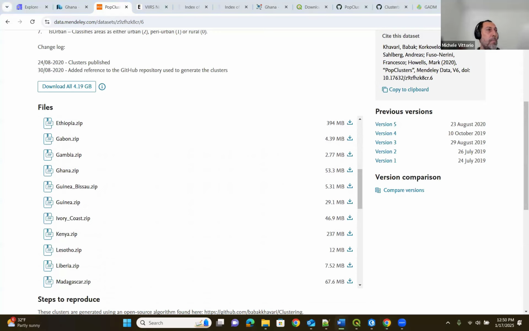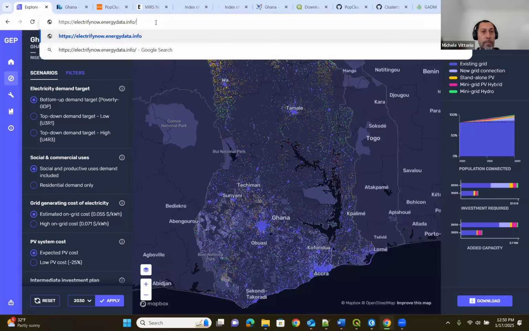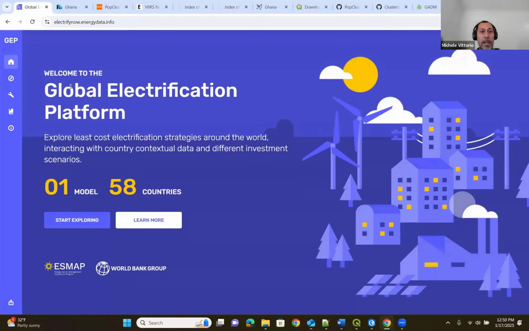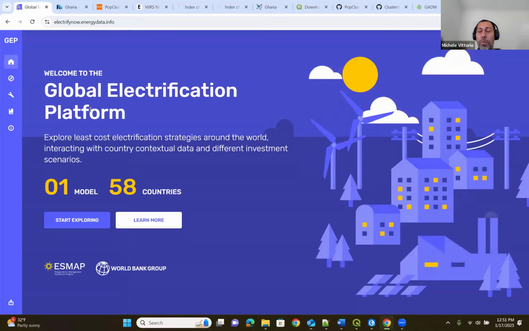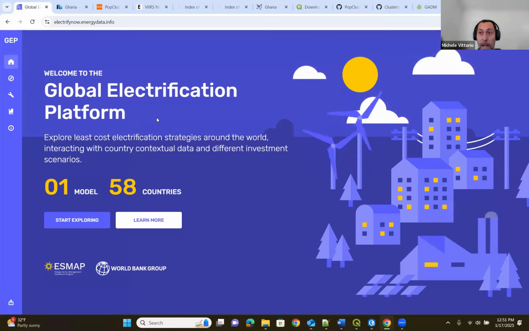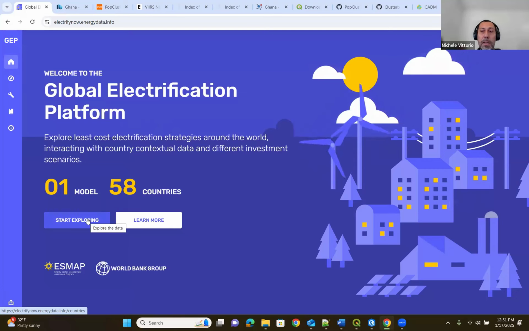Another important source of data for OnSSET, and also for running OnSSET, is this global electrification platform. We're going to see this platform again when we need to use OnSSET, because we will learn that it's possible to use this platform directly to run OnSSET instead of using our computer. But for now, we use this platform just as a source of data that we can use for OnSSET.